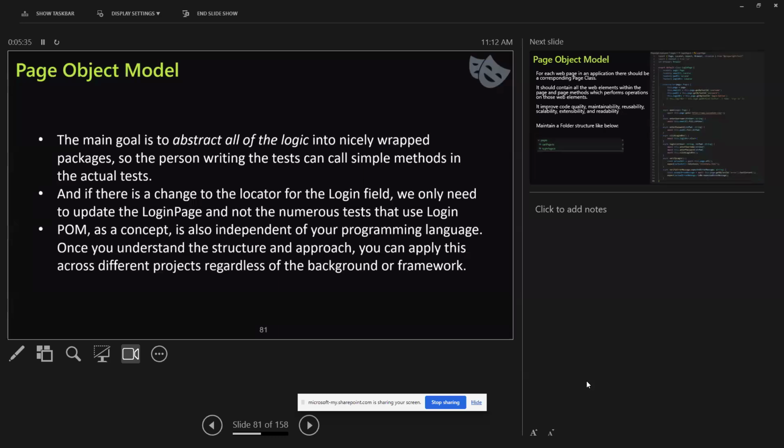And then POM is a concept. It doesn't mean you have to create a particular class in TypeScript. You can use any programming language to create a page object model class. You can use C Sharp, Python, or TypeScript or JavaScript.